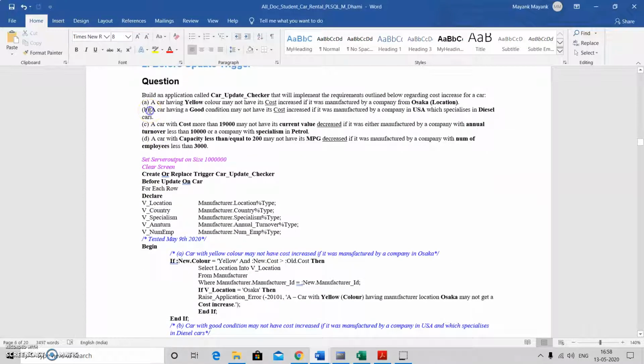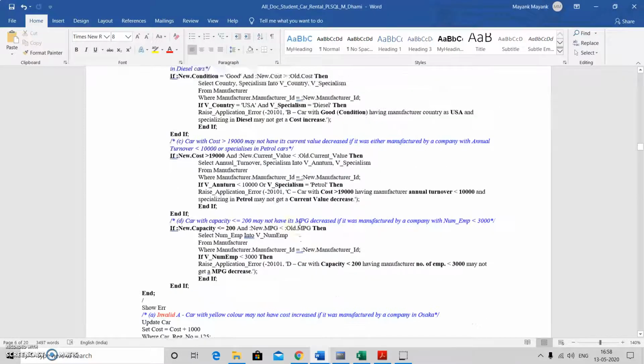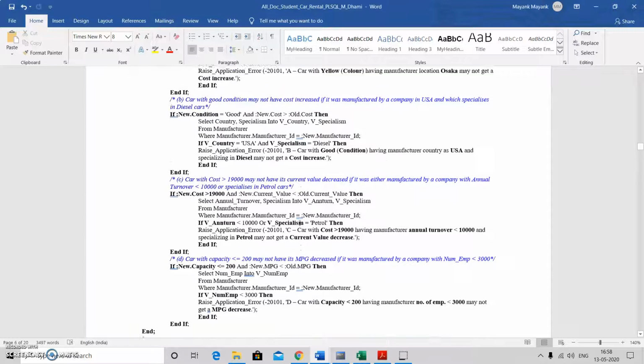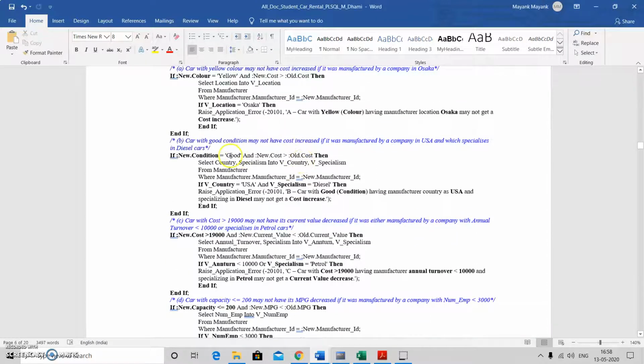A car having a good condition may not have its cost increased if it was manufactured by a company in USA which specializes in diesel cars. Okay, move on to the code. Here it says condition is good, and the new cost is greater than the old cost. Selecting a few variables in this and then checking: if the country is USA and the specialism is diesel, then give the error.